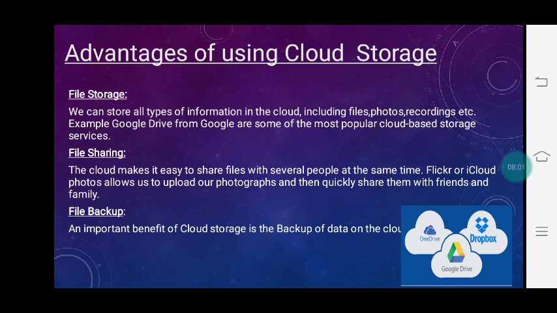Now file sharing. The cloud makes it easy to share files with several people at the same time. Now cloud-based applications like Flickr or iCloud Photos allow us to upload our photographs and then quickly share them with friends and family. Files stored on Dropbox, Google Drive, SkyDrive can also be shared easily. Google Doc is also an example of file sharing.